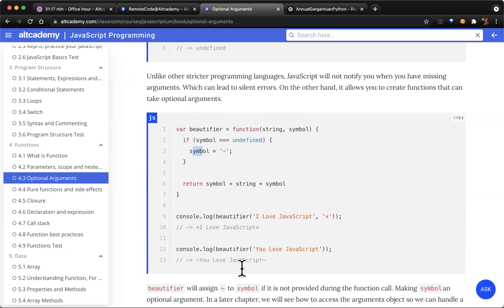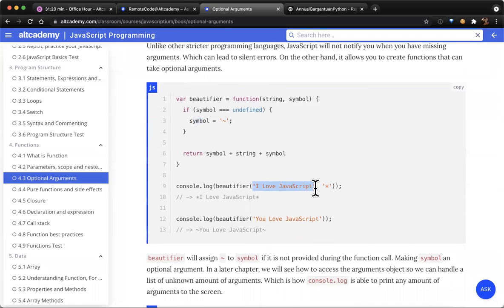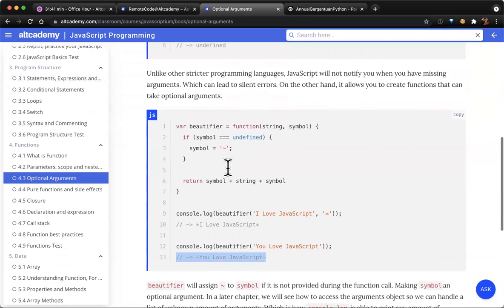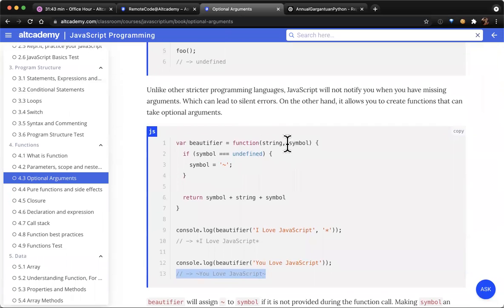So here, the first time we call it, we are giving a value for symbol, which is star, and you will get this star. I love JavaScript star. But here we're not giving a value for symbol, so we get symbol assigned as snake, so we get this. So what we mean by optional argument is that we define an input, but we also handle the scenario where the user doesn't supply the value for the input.